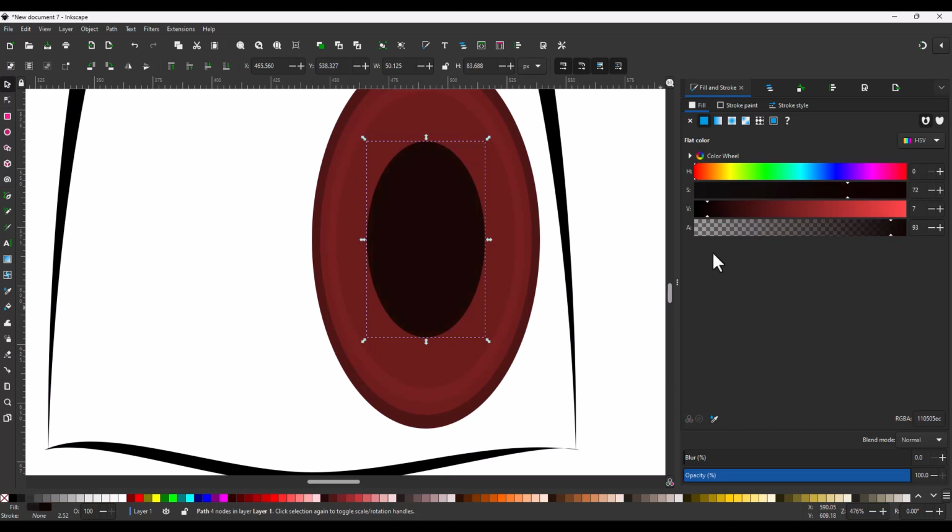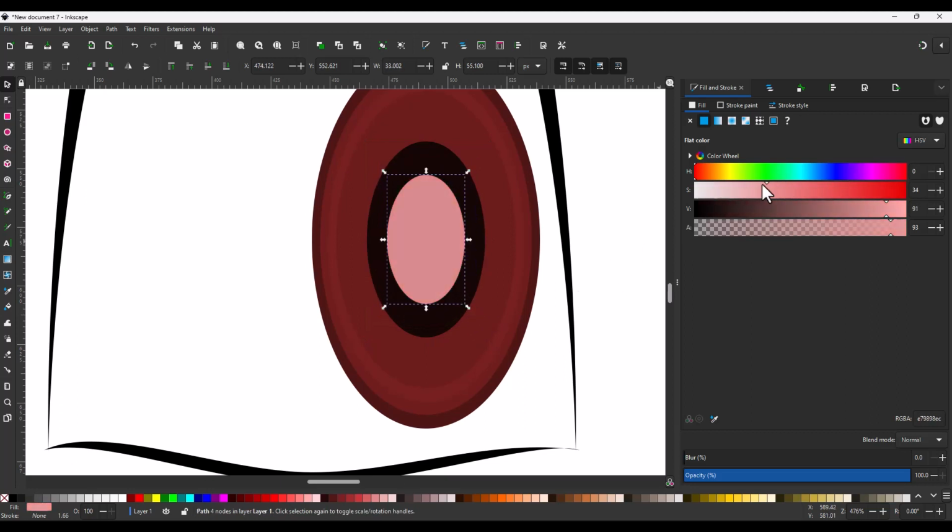The actual pupil. Duplicate again, pull it in. We're going to make our highlight, but we're not going to make it straight white. Make it an ellipse again or circle again, and then make it really small. Leave some of the alpha off. Drag it up there.